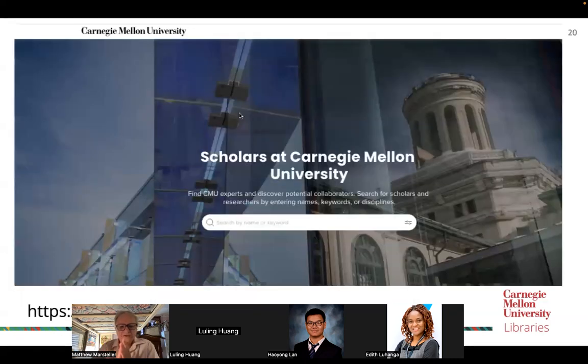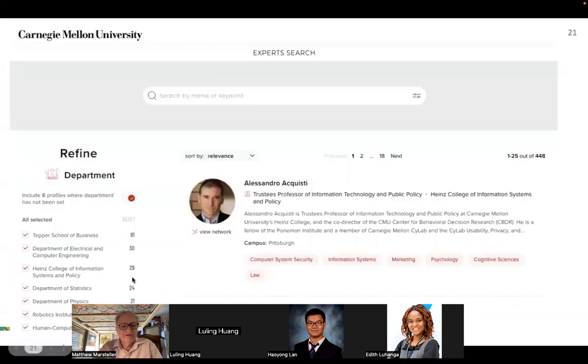Now, Scholars is a tool that takes our information out of Elements and presents it to the public. And we love to see the faculty adopting this. So again, thank you, Edith. And eventually, you can see that it's slowly growing across the campus. And we're trying to encourage the faculty from around the campus or from around the university to go ahead and make their profile public.